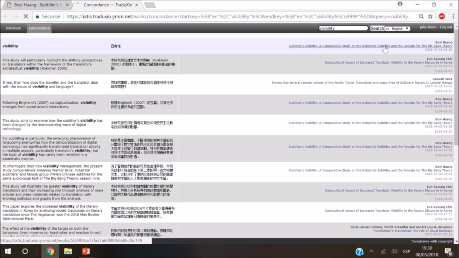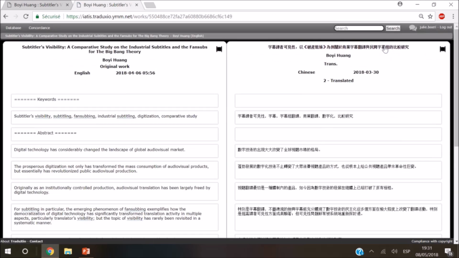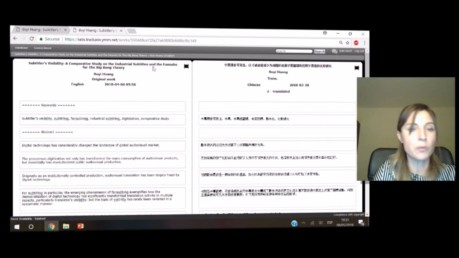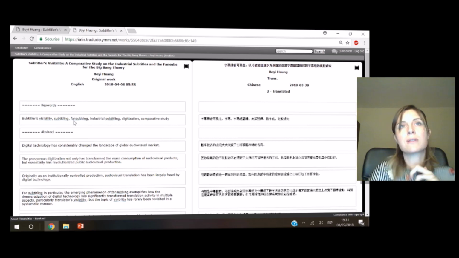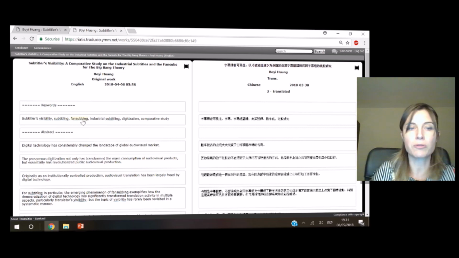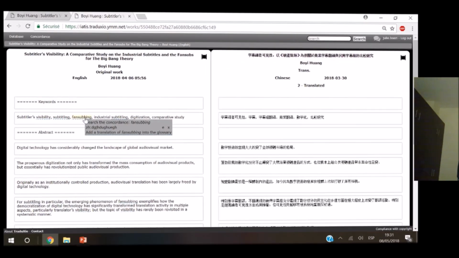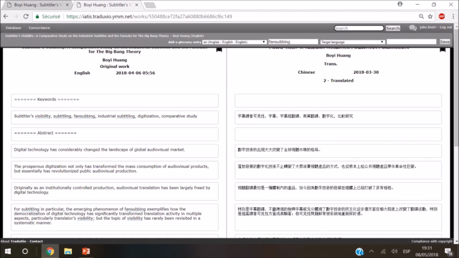But let's go back to the abstract we were consulting. Let's imagine now that I realize that fan subbing, for example, has been translated in inconsistent ways across abstracts because we are different translators and we may find different acceptable translations, but I want to give it consistency as a reviser. So I will double click and go to the glossary, select the target language and type here the translation of fan subbing, which I believe should be used in this particular project.